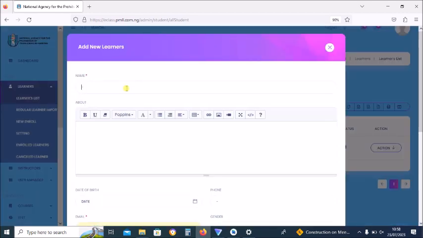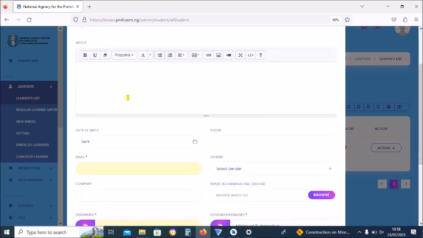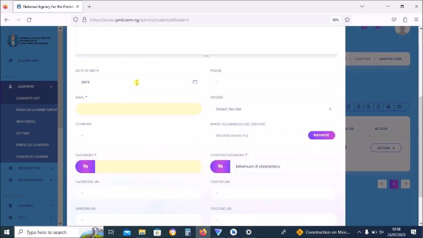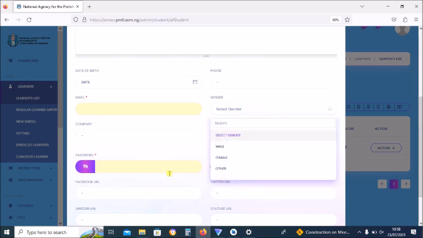Here you can put the name of the learner, about the learner, the date of birth, the phone number, and the email address, which is compulsory. This email address will be the username for the learner. Here you put the gender.